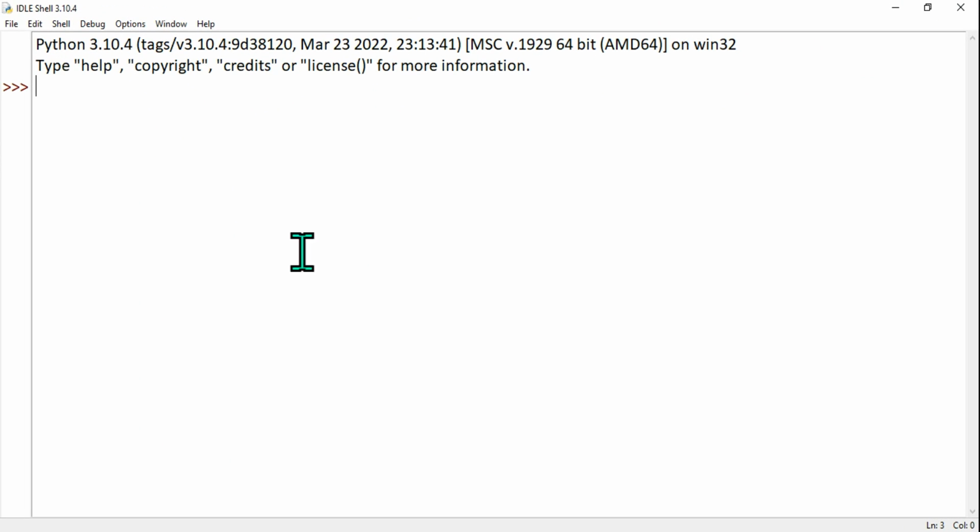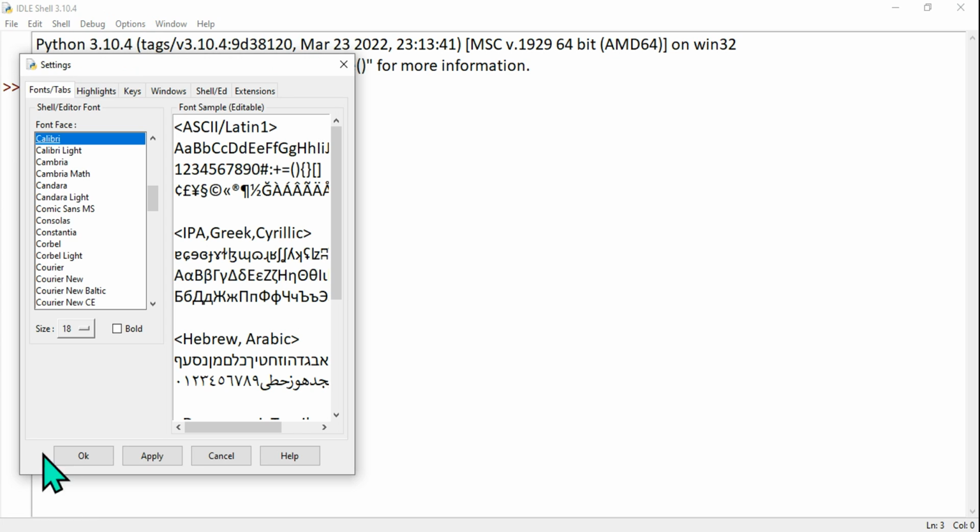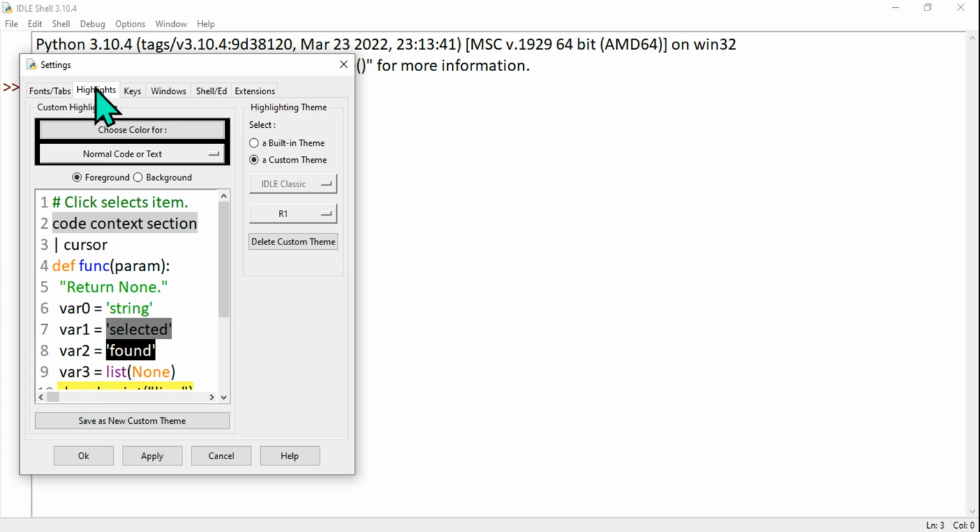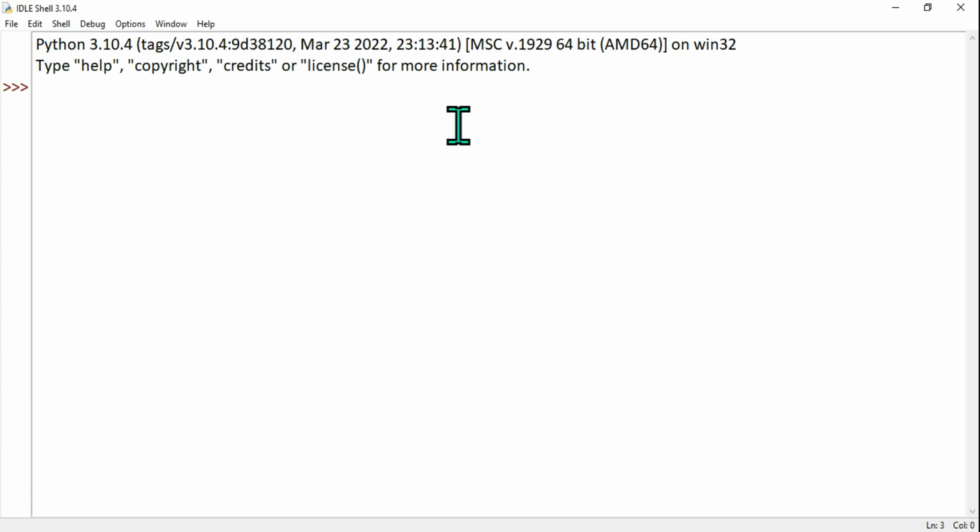Now once you open the IDLE shell, there are a couple of things you might be interested in. Hit on options and configure IDLE, and whatever font size or color you look for can be selected over here and applied. Very simple. Once everything is done, let's move on.